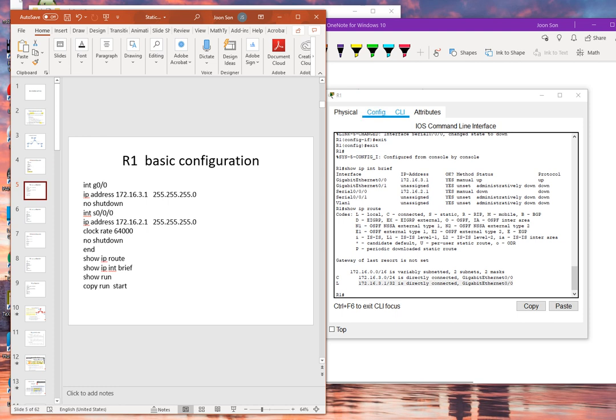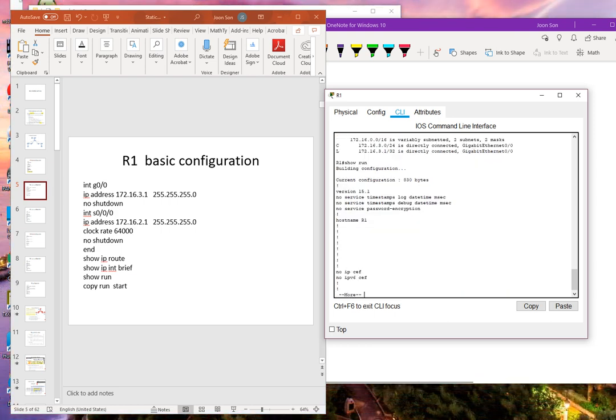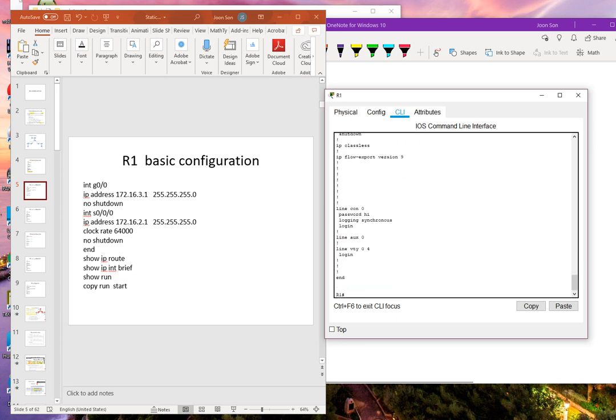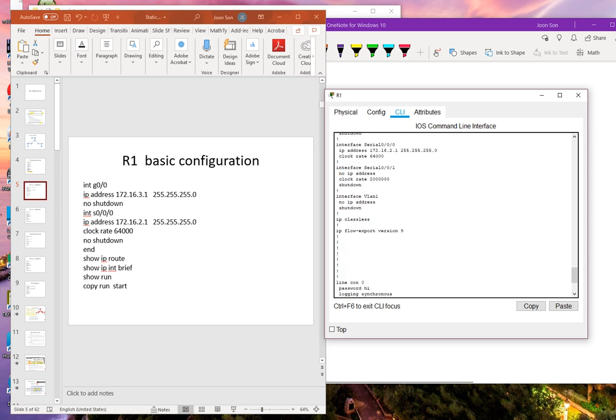Oh, one more. If I just want to see the current configuration, I'll type show run. And as you can see, you can see all the commands that I've typed in. So here is the interface, this is my clock rate, and this is my IP address. This is also a useful debugging tool. Show run means show running configuration, the current running configuration.